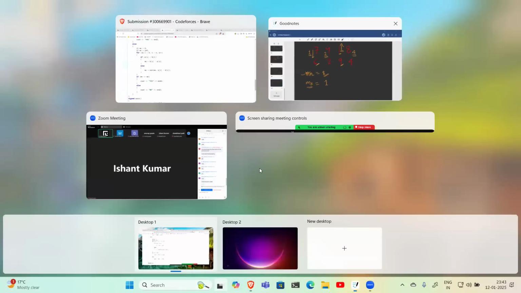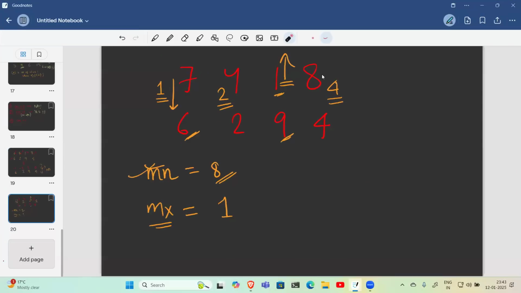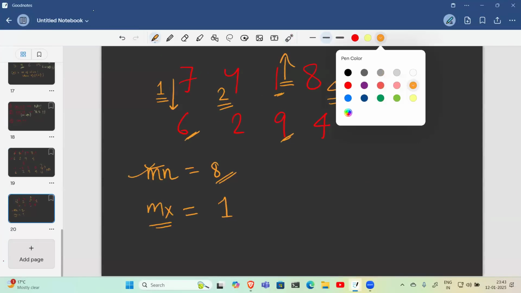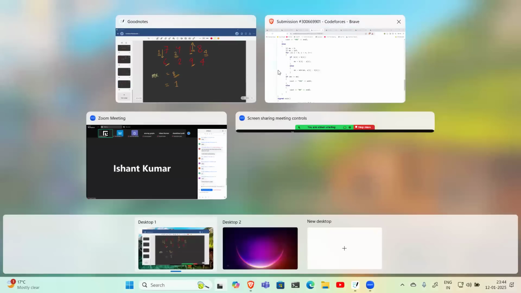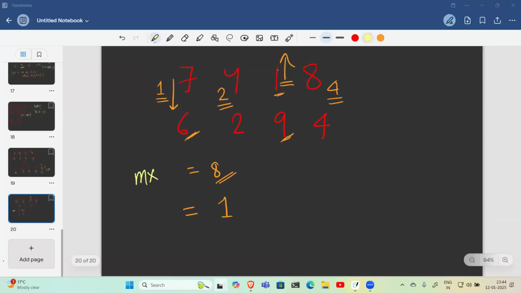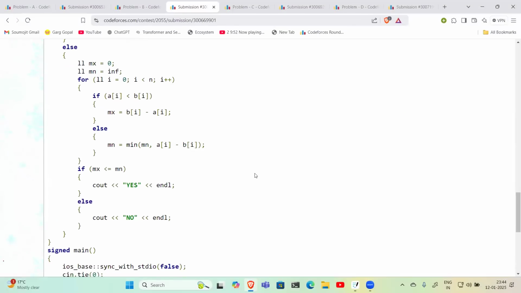I think, just a second. Yeah, okay. So while explaining, I missed these two variables. So this should be an m. Okay, just a second. So this should be mx as per the code. So if mx is greater than mn, then we print a no. So this is mx and this is mn. But these variables have their meaning, and I hope you understand that.